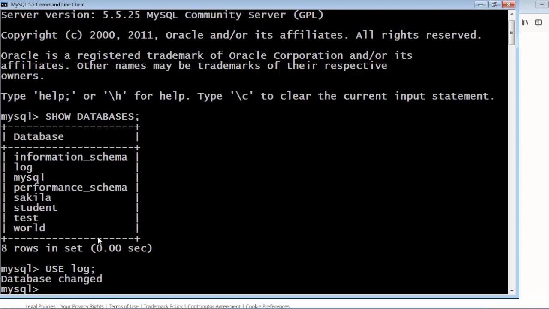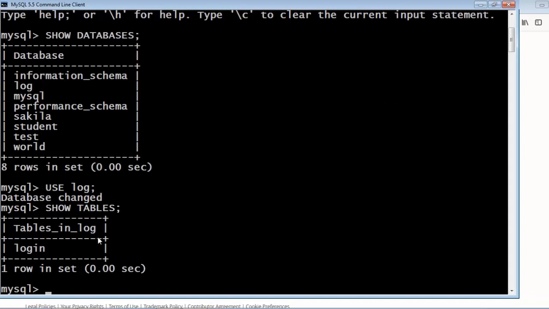Inside this log database there are certain tables, because a database contains tables. We can also see the tables. How will we see them? We will write the command show tables. Here there is a table in this database, the login table. So this is the table in this log database that says login.